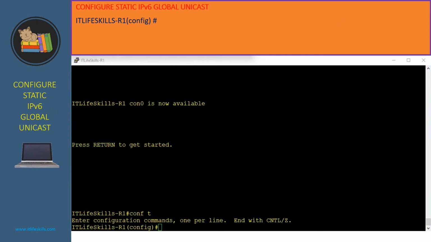In this step, we will configure static IPv6 global unicast on IPv6 Router 1. To do that, at the router's configuration mode, we issue the command interface, then we provide the interface name and number, then hit enter. It will bring us into the interface configuration mode. Then we issue the command ipv6 address, then we provide the IPv6 address for the interface. Then hit enter. Finally, to enable the interface, we need to issue the command no shut. Then hit enter.